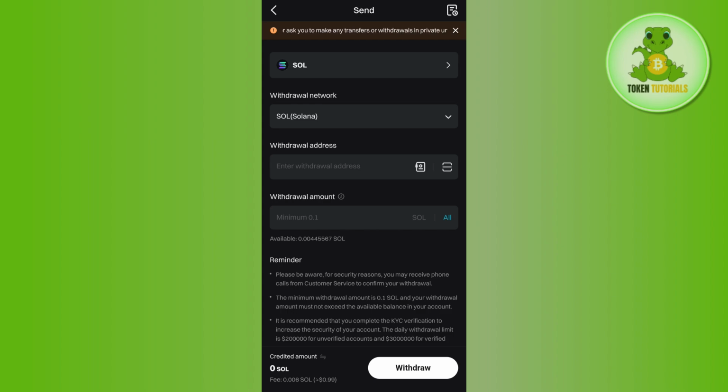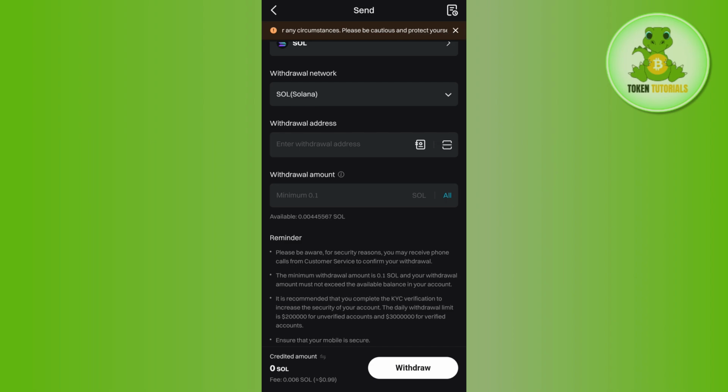Afterwards, in the withdrawal amount, you need to enter the amount of Solana that you want to withdraw, and here you need to make sure that the minimum withdrawal amount is 0.1 Sol. Now, once you have entered all these details, you need to press the withdraw button in the bottom right hand corner of the screen. On the next page, it will show you the details about this particular transaction.